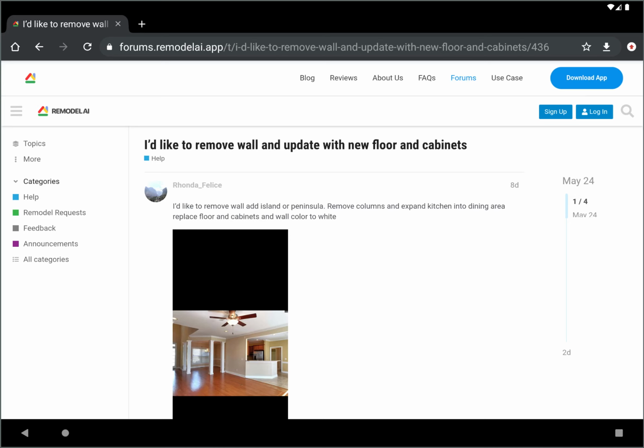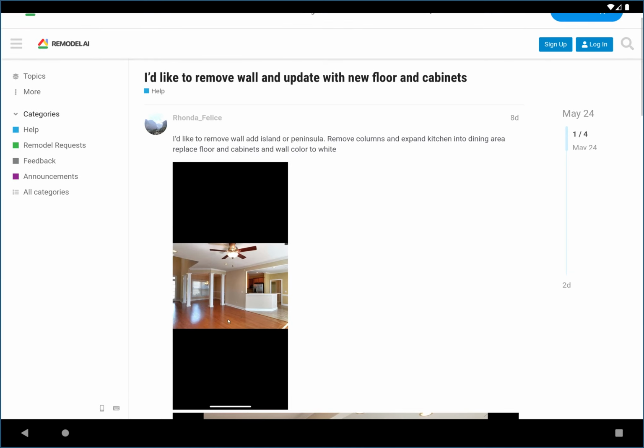Hi, it's Dirk with Remodel AI, and I'm going to be jumping into another user request today. Rhonda has posted on our forums, and she wants to do a complete kitchen remodel. So she posted some pictures.